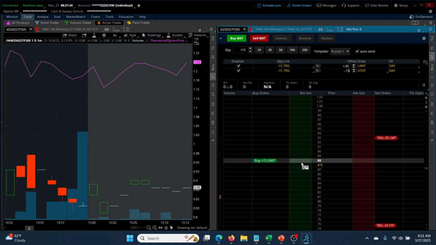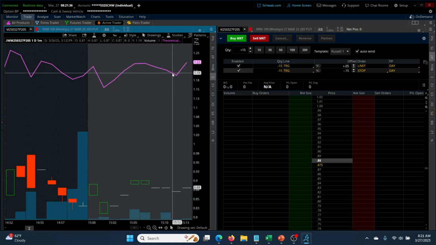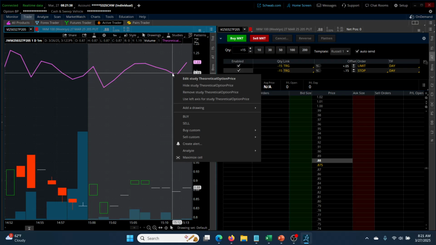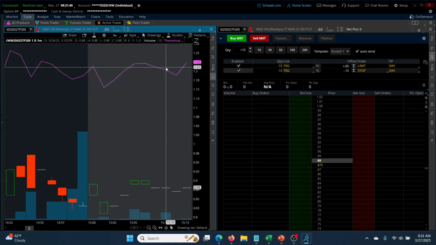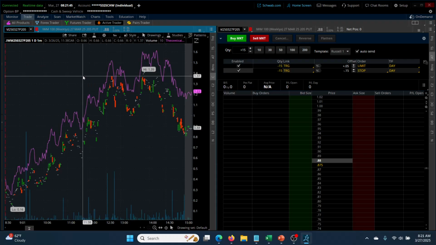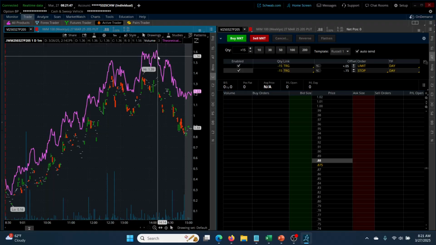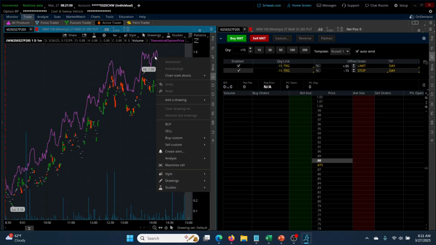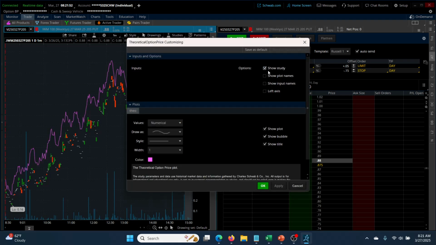So these are the contracts. Get rid of this line. For some reason this line just annoys me. Oops. They're not going away. Here we go. Usually just right click it. Maybe I'm not. There we go.